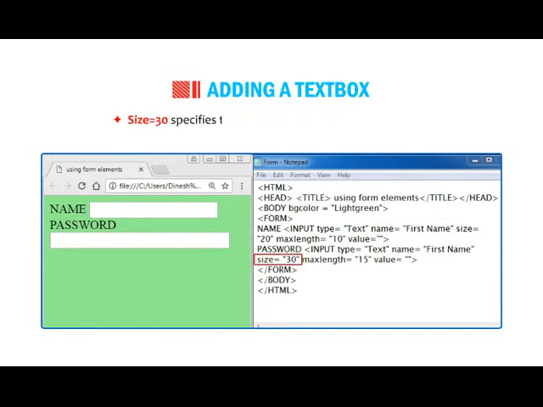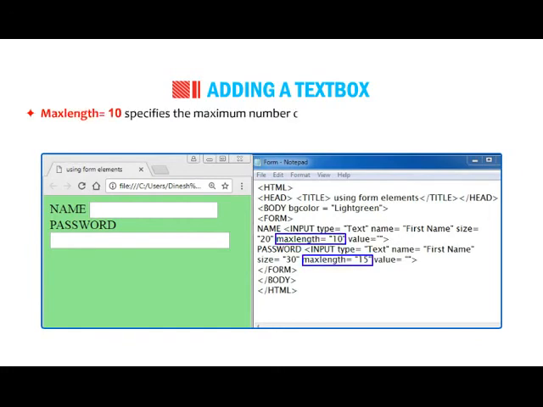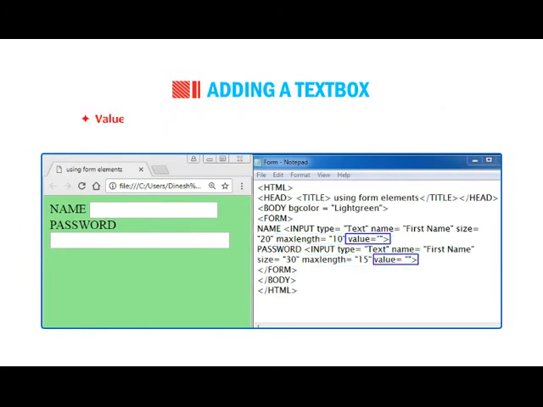Size equals 30. Specifies that the text field is 30 characters wide. By default, the size of the text field is 20. Maximum length equals 10. Specifies the maximum number of characters, 10 in our case, that the user can enter into the input field.